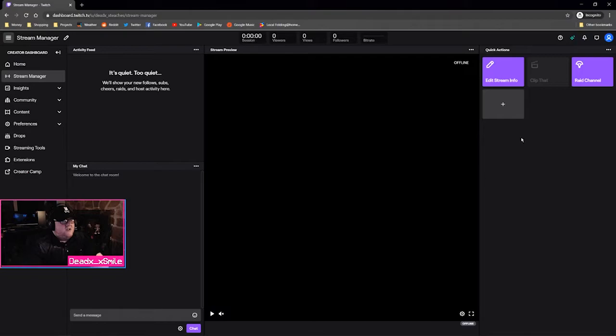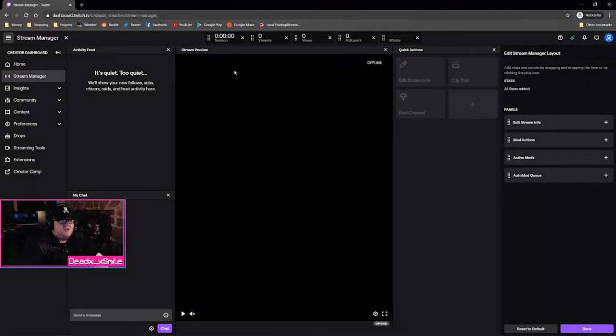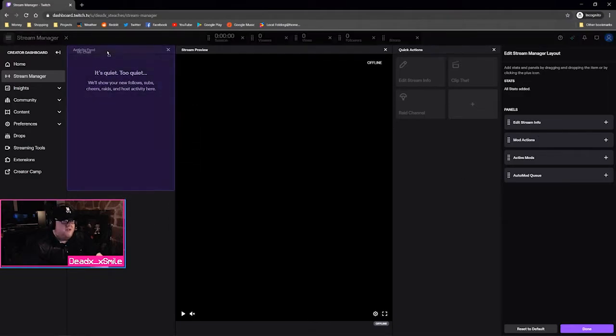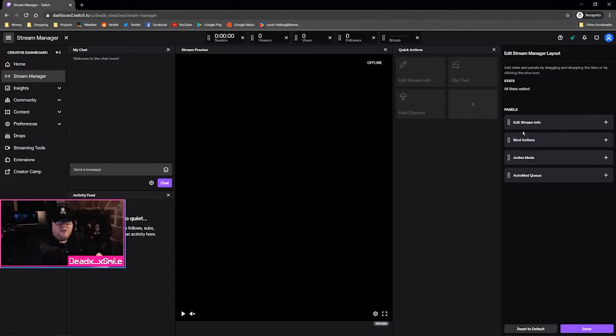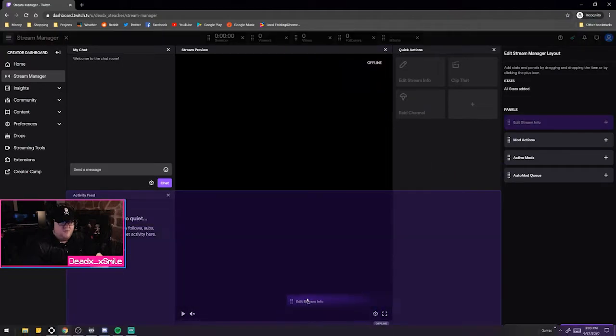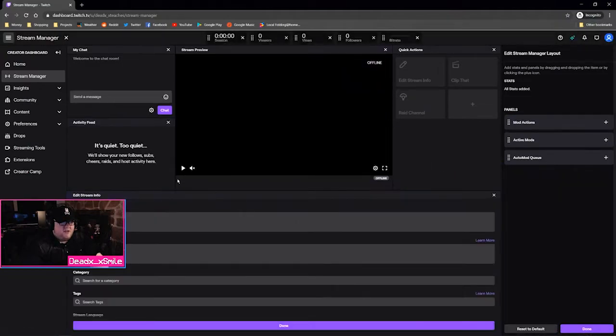Now, if we go back here to the new account I've set up, you can see it's quiet. It's too quiet. You can see that we can modify everything to kind of try and match what I did with mine. And to do that, you're actually going to look up here at the top left. It says Stream Manager, Edit Panels, and we can edit this to try and make it look like how mine was. So let's see, I had my chat at the top, my activity feed below, edit stream info was down here.